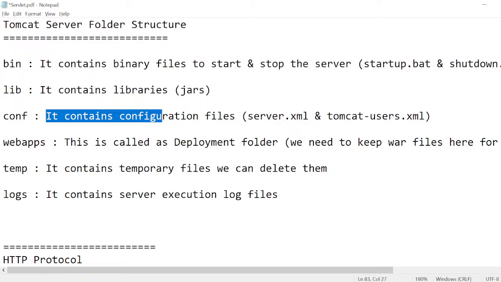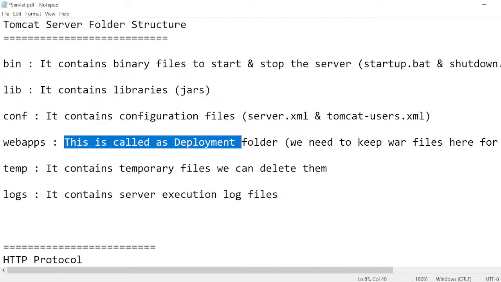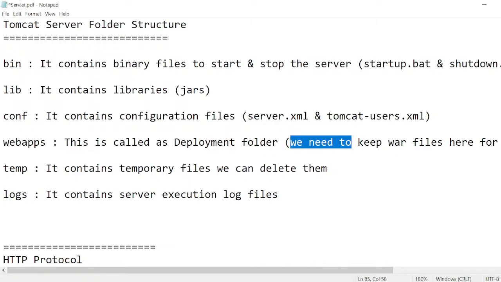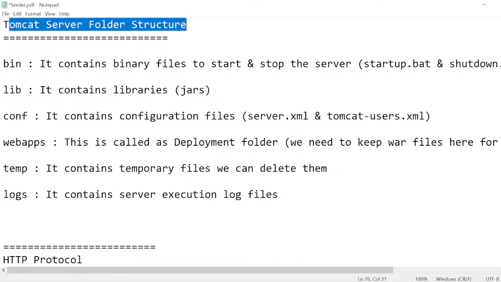Next we have webapps. When you deploy the WAR files, they will be kept in this location. The deployed project will be available here in webapps. Next is the temp folder, a temporary folder that can contain temporary files and be deleted. And logs will be created, with some log files to track the progress of classes and methods. Then we can use the logs. This is the Apache Tomcat server folder structure.